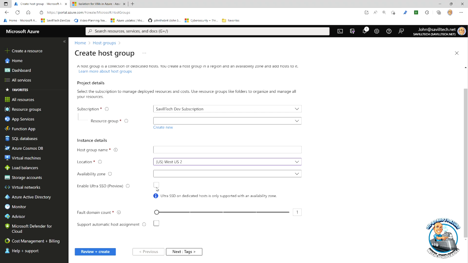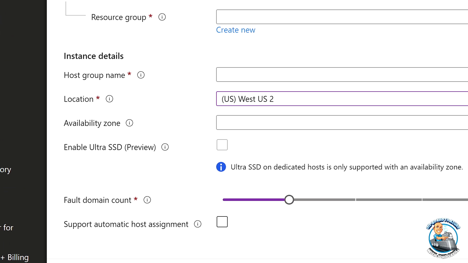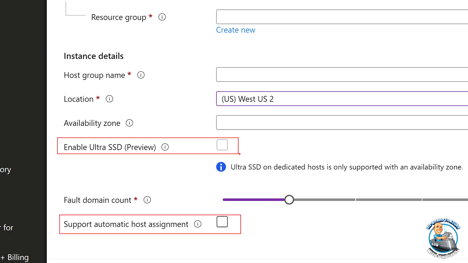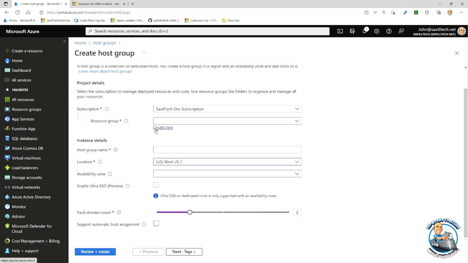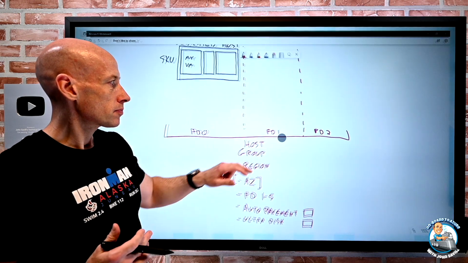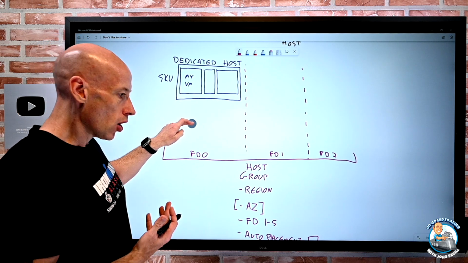And then I can pick the fault domain count. You can see here, notice it's telling me for my subscription location, I can't have more than 3. It's limiting me to the 3 that I drew earlier. But some places you can go up to 5. Do I want automatic host assignment? And do I want to enable Ultra SSD capabilities? And that's it. That's the only things that I do as part of the host group. So that's creating that construct into which I'll then create my dedicated hosts.